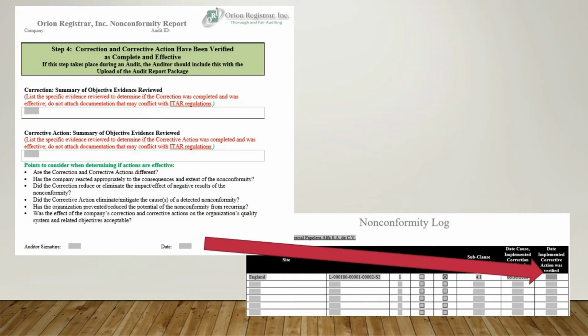Now in step 4, here is the closure of nonconformities. For minor nonconformities, this step must be verified in the next audit. For major nonconformities, remember, clients only have 120 days to close them. In the first box, write the summary of the evidence reviewed for the correction. In the next one, the summary of the evidence for the corrective action and closure. Don't forget to write the auditor's name and date of verification. This date has to correspond with the one in the nonconformity log.